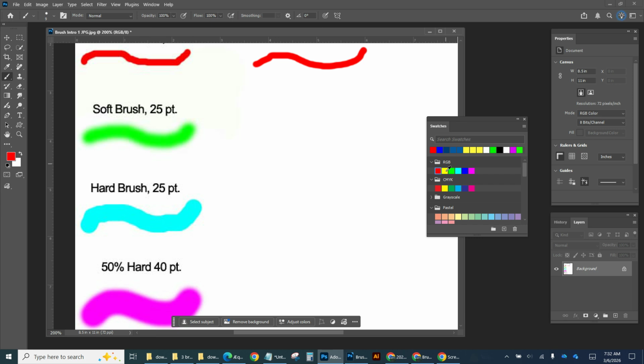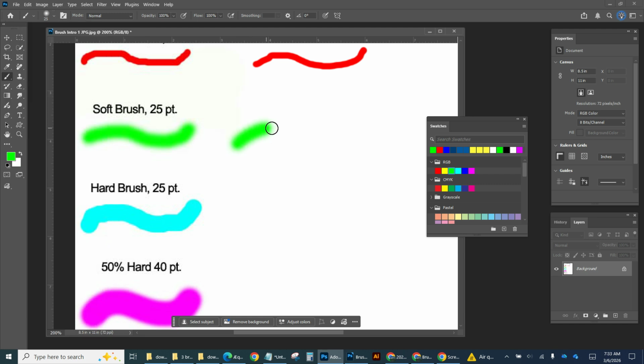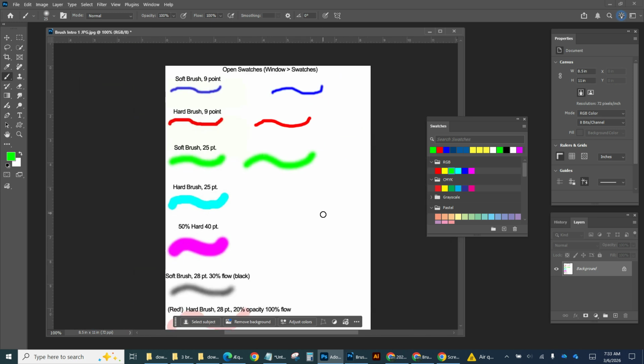Let's go to soft brush, 25-point, bright green. Let's change color to green. Change this to size. We're going to change it to a 25-point. 25 soft brush. Let's turn the hardness back all the way down, and we should have a very similar brush right here. All right. So I'm going to let you do the rest.